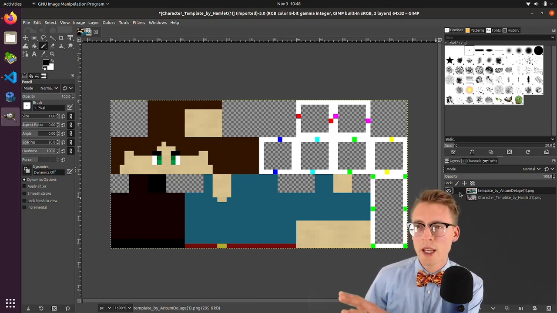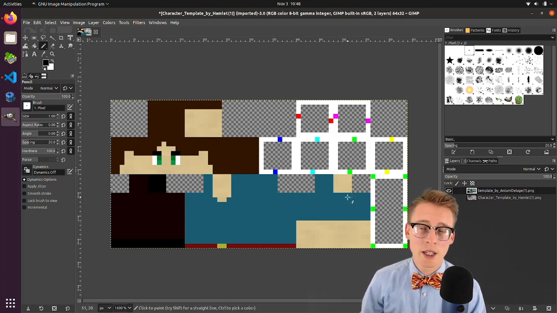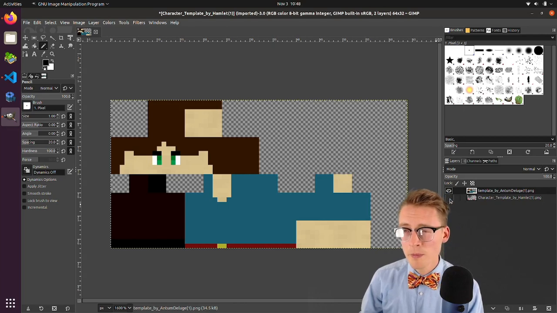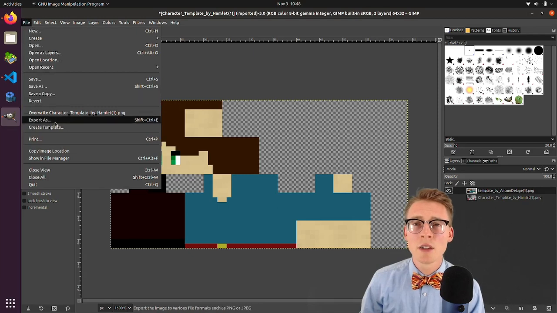So let's say I've made all my changes to my texture. So I need to export. I need to get this out into a PNG. Well, first of all, I want to press the hide button for the template layer because I don't want that around my head, right? And then from there, I'm going to click File, Export As.